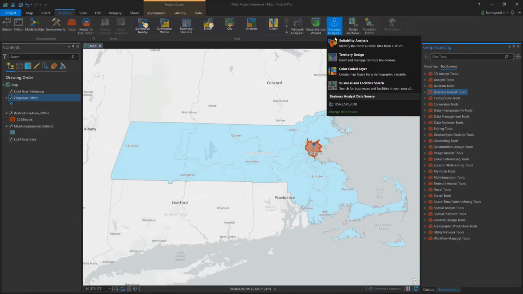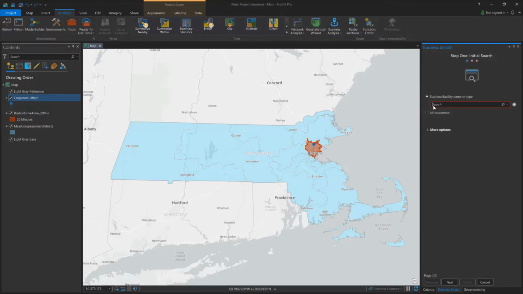In ArcGIS Pro, you can search businesses and facilities using an interactive workflow. To learn more, let's open the workflow from the Business Analysis menu. Here, I can enter any keyword, choose all available businesses from a database of over 12 million records updated annually, and limit the search to a specific boundary.